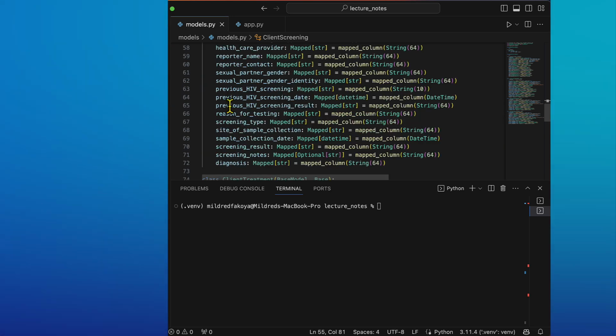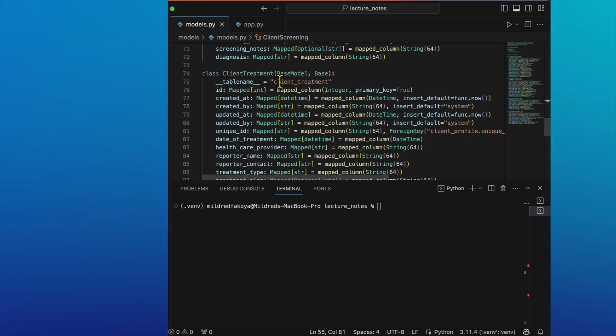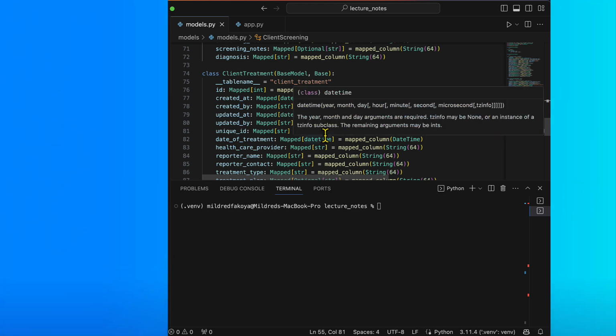And then all other column definitions are exactly the same structure that you've learned from week 23. We have another table called client treatment, and it takes the same structure.